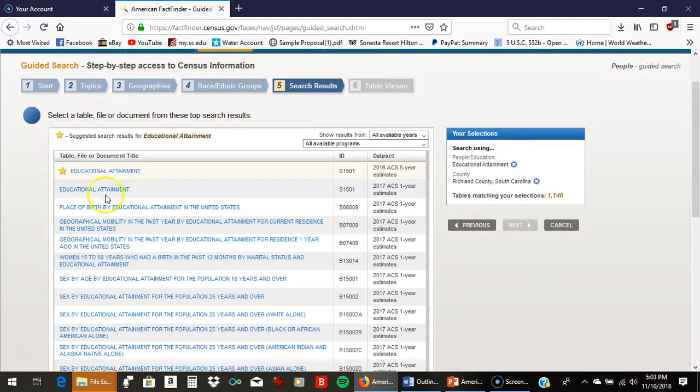And you can see that it comes up with several tables. However, the suggested search results for educational attainment are going to be starred. So these are the tables they're recommending that we look at. So we'll look at this one first.